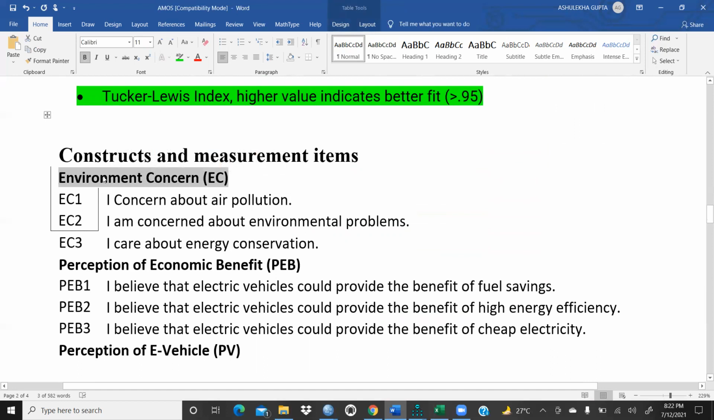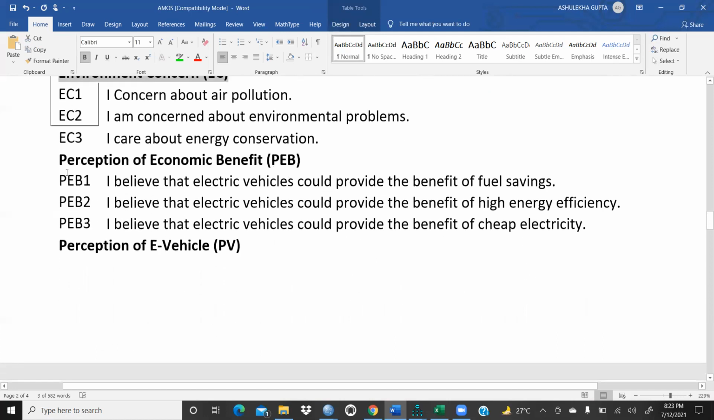Under the unobserved variable environment concern, I would like to know whether people are environmentally concerned. So EC1, EC2, EC3, I had given these names, and these are the three statements. I collected data on a 7-point Likert scale and people responded to these three statements, like I am concerned about air pollution, I'm concerned about environmental problems, I care about energy conservation, etc. These are the three statements I have taken.